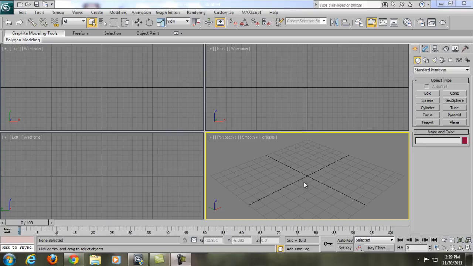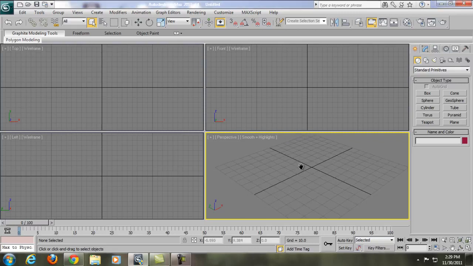And in this tutorial I'm gonna be teaching you a third-party plugin for rendering called Vray. So Vray is basically a third-party plugin that allows you to render the 3D objects in your 3ds Max to look more realistic. Alright, so let's just get started.